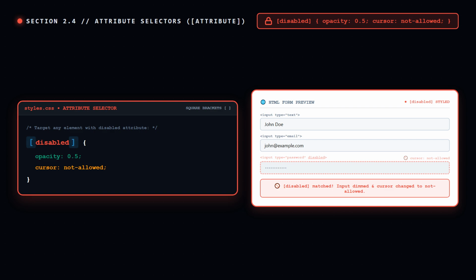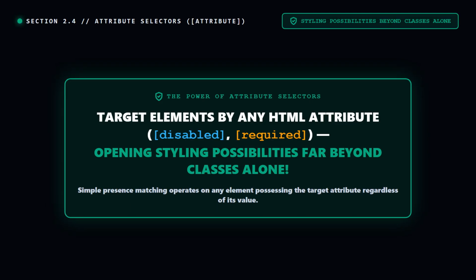The simplest form is just the attribute name inside square brackets. Inside square brackets, disabled selects every element that has a disabled attribute, regardless of its value. This opens up styling possibilities that go far beyond classes alone.